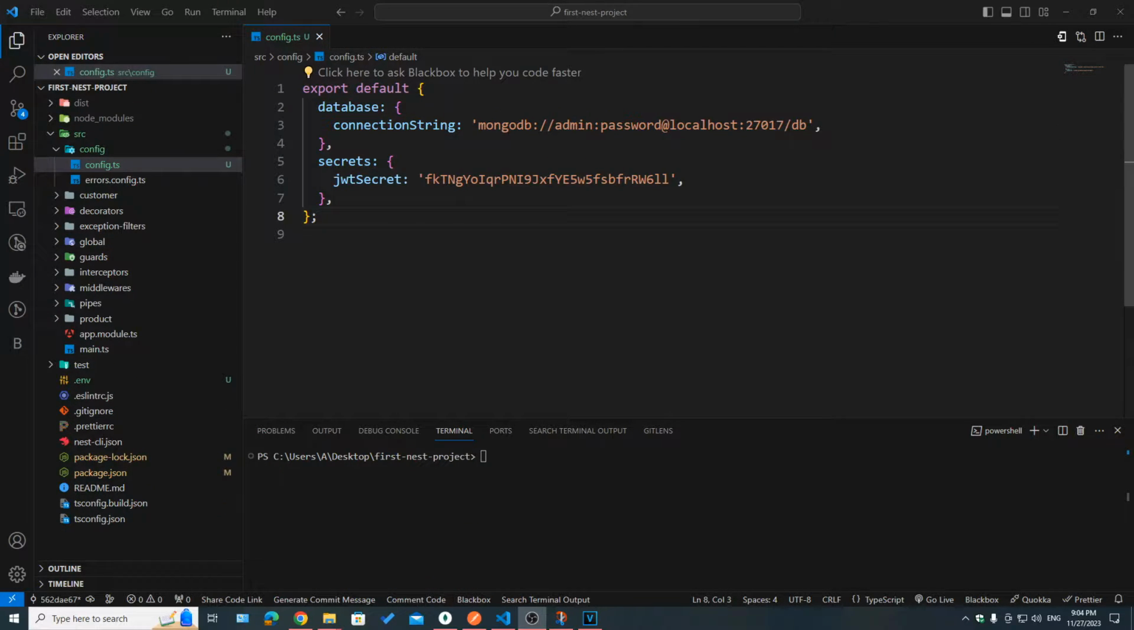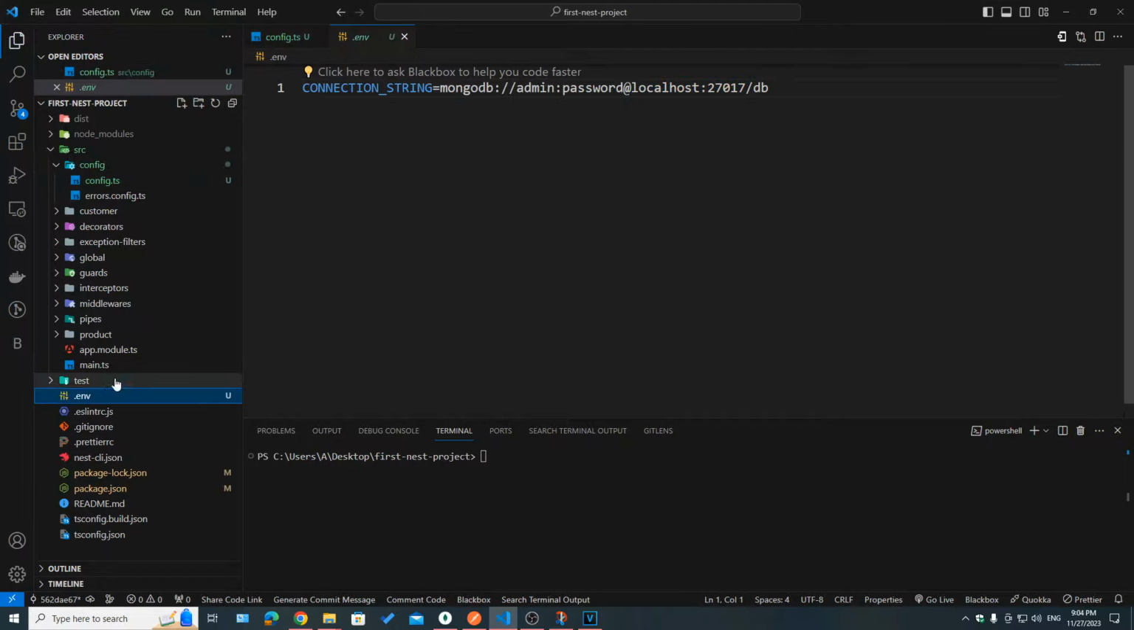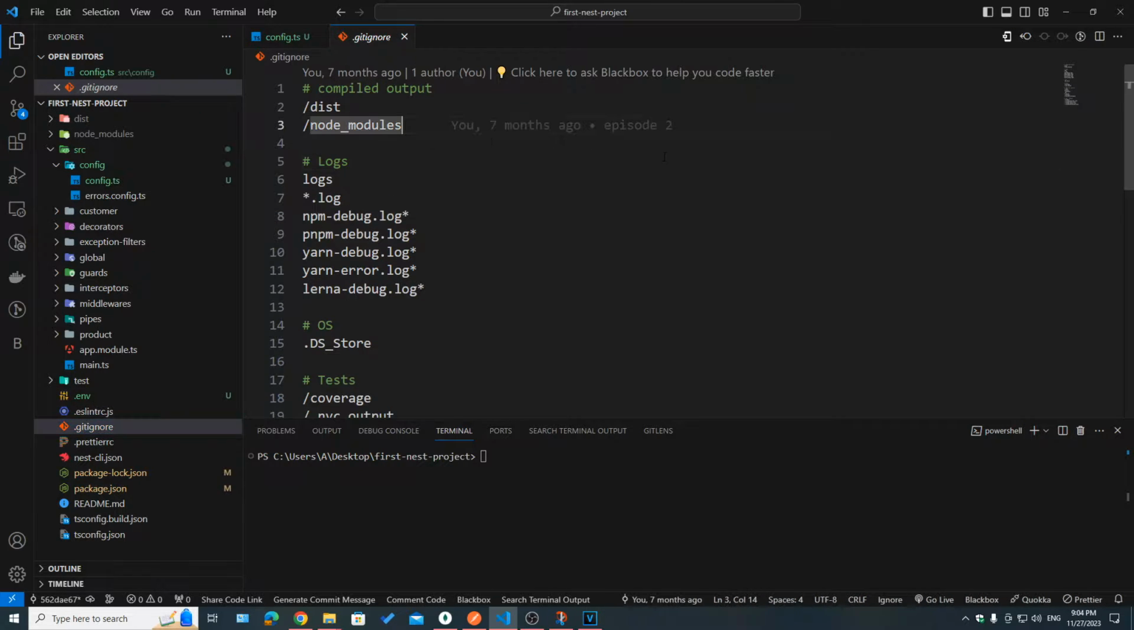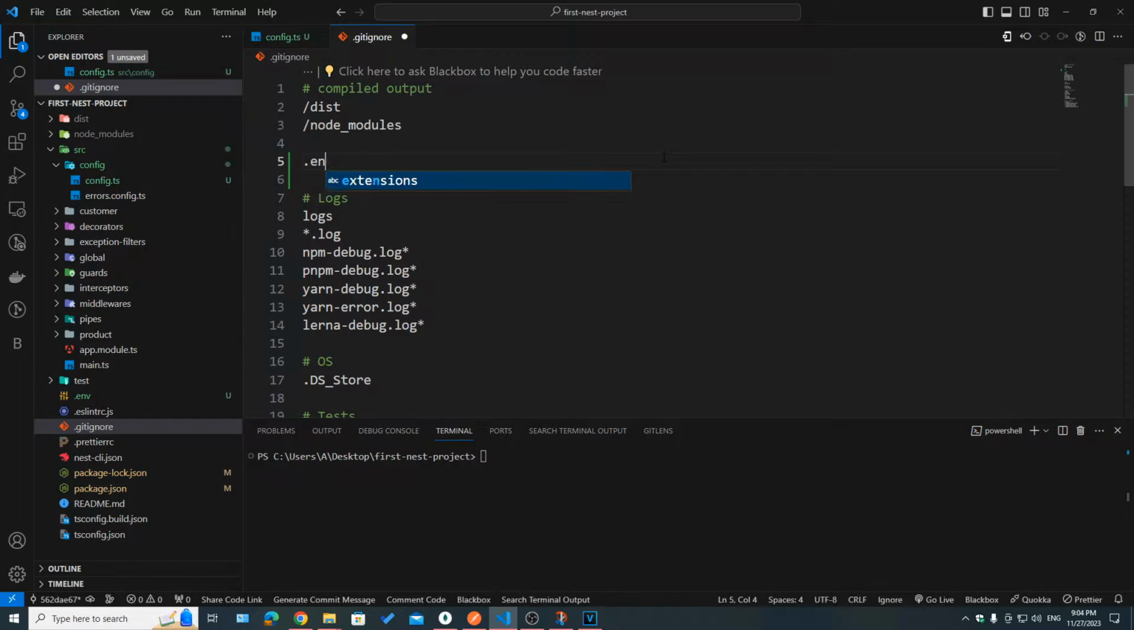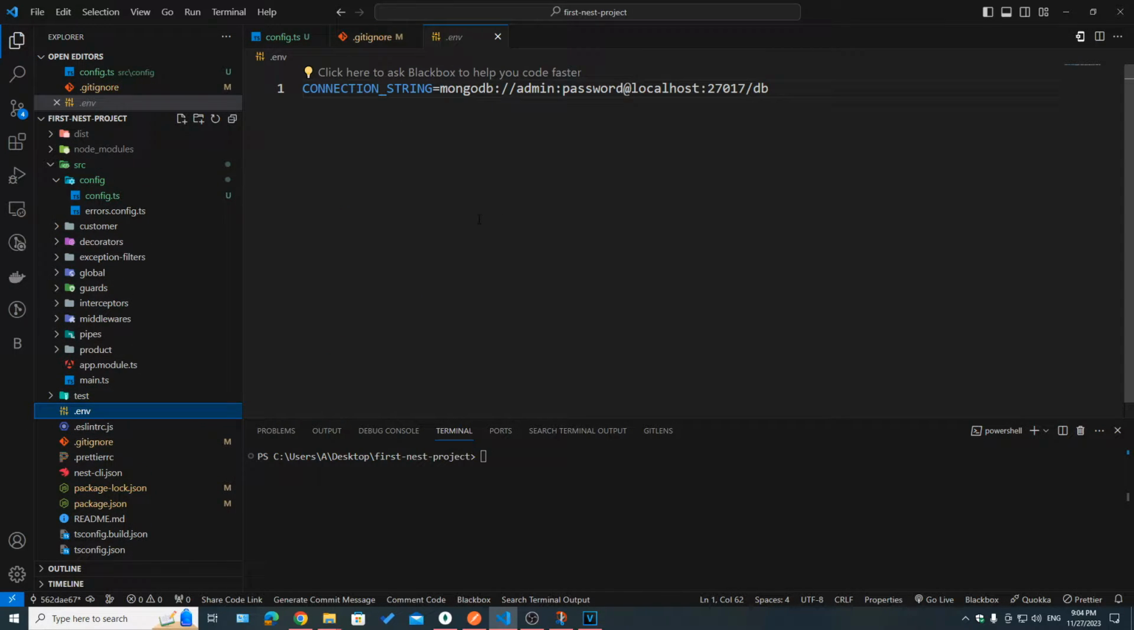Instead, it's a good practice in Node.js applications to create a .env file in which we are going to store those variables in key value pairs. And of course, to make it secure, we should make sure that we do not push or commit this env file to Git or any other version control system that we're using. So to make sure of that, let's go to our git ignore file and then add .env. This way, we are not going to commit or push this file anywhere.